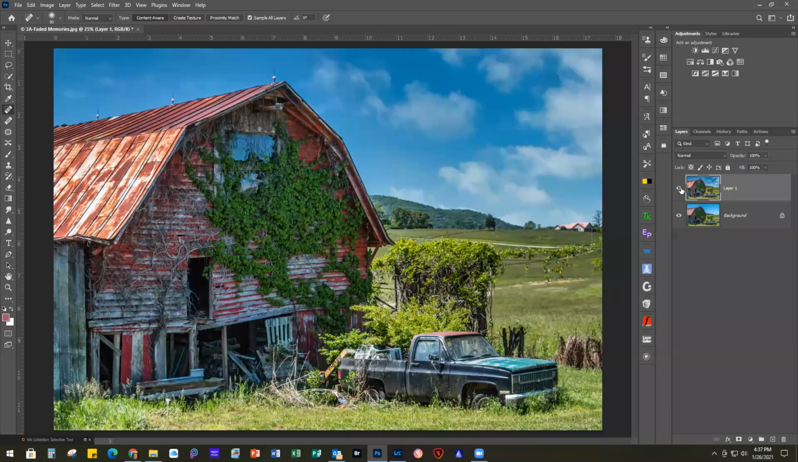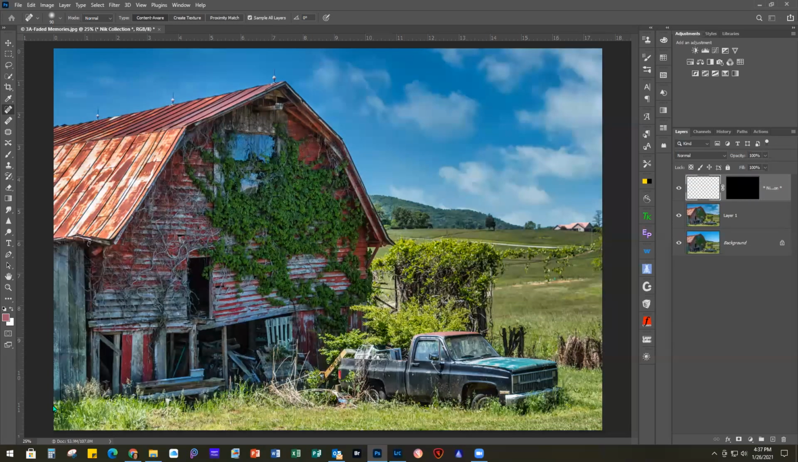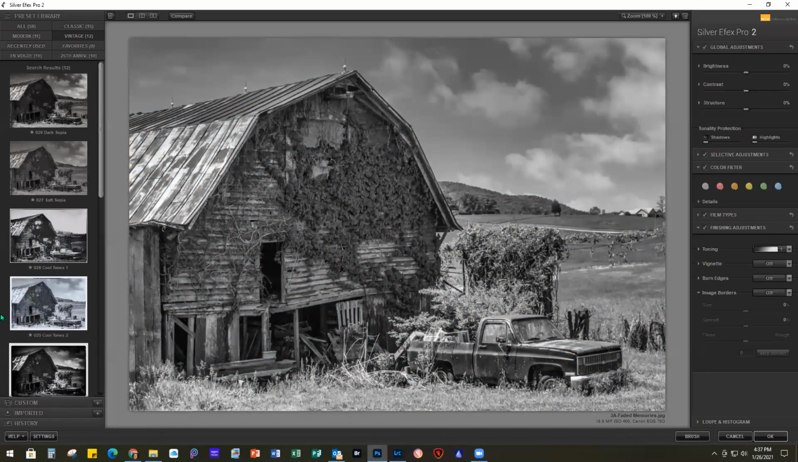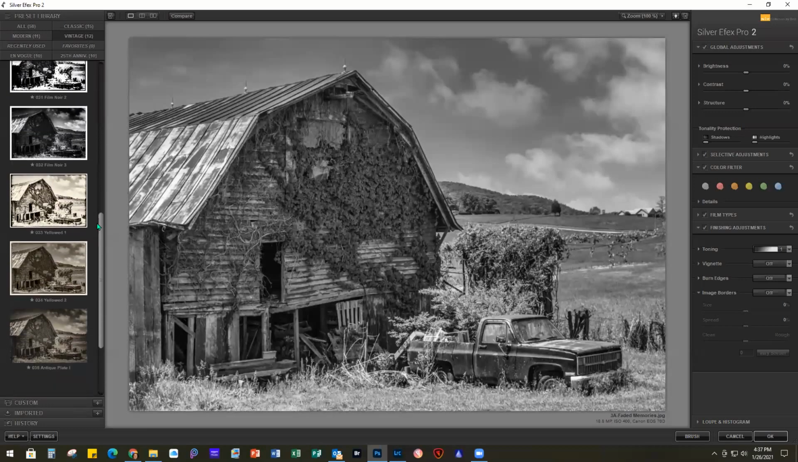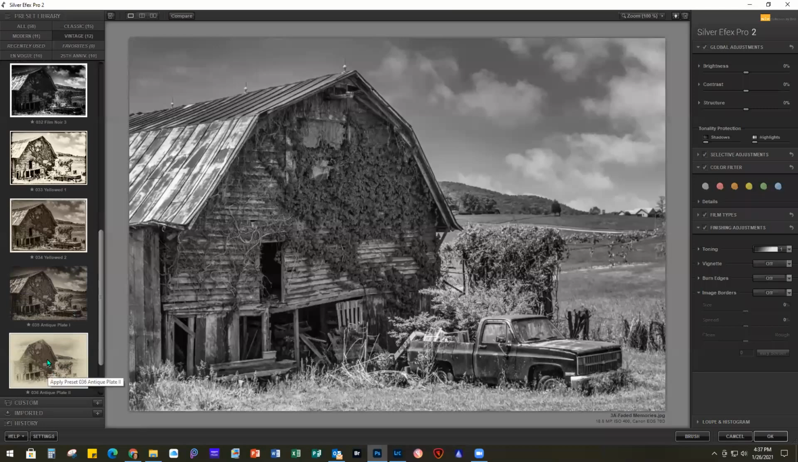So I don't have to duplicate this because Nik does make its own layer. It's one of the few software programs that does. And I have mine docked down here. So I'm going to open that up and go to my Silver Effects Pro 2. And I went to the vintage group of presets, and I used Antique Plate 2.